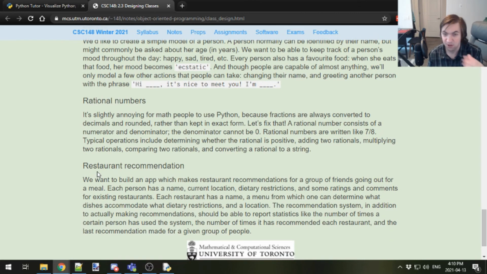Last example. Restaurant recommendations. If you want to build an app that recommends restaurants for a group of friends, you have each person with their name, location, dietary restrictions, ratings or comments for existing restaurants. You can also have a class for the restaurants, each of which has a name, a menu from which you can determine dishes. Dishes have specific restrictions on them, locations, and then you can have code that's a recommendation system, which in addition to recommending, can report statistics like how many times a person has used the system, how many times it has recommended the restaurant, what is the last recommendation made for a certain group of people.